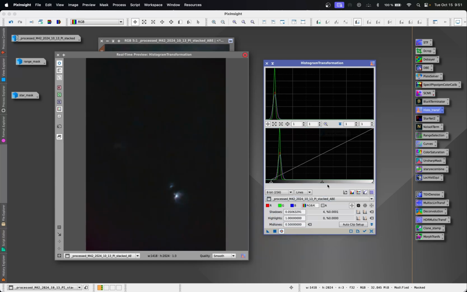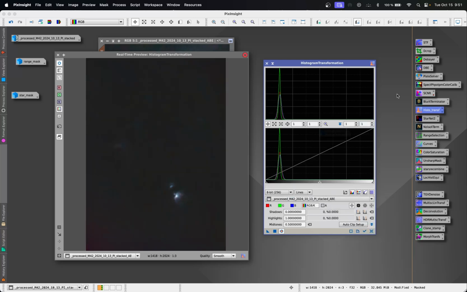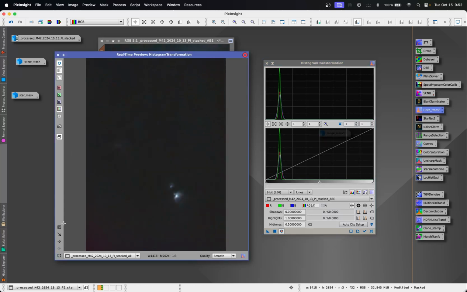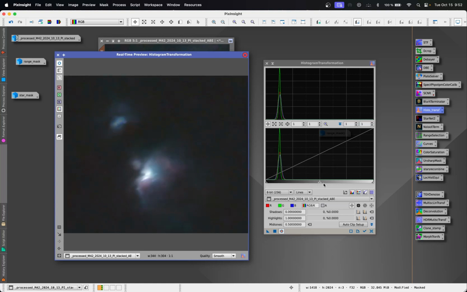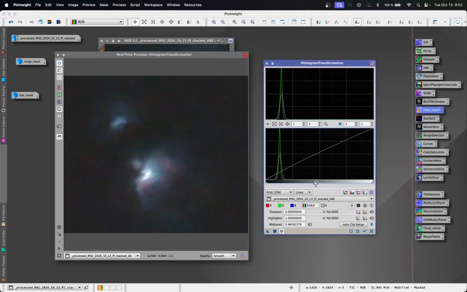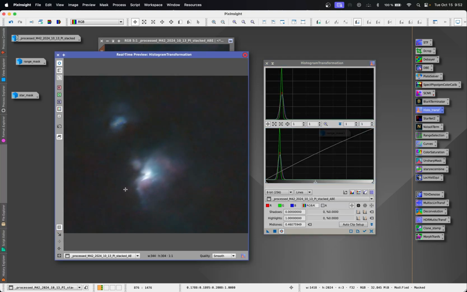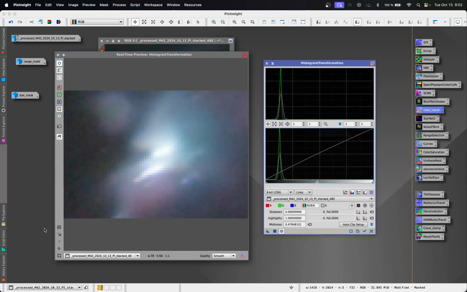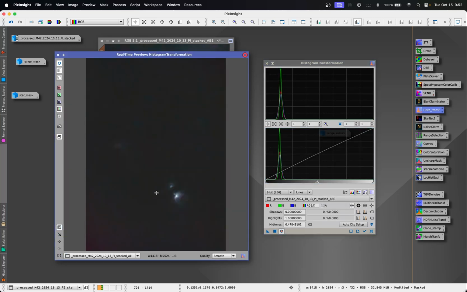So I would also recommend doing this in several steps, not just the stretching, also applying NoiseXTerminator and other functions. We can see now more nebulosity here. And let's zoom in here. And let's do even more. Zoom in to this region. Maybe it's too much zoom.